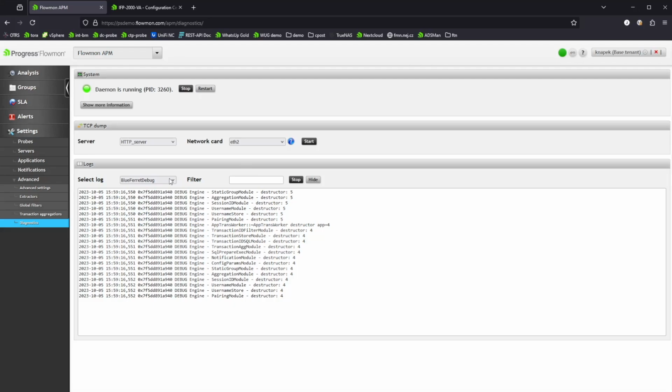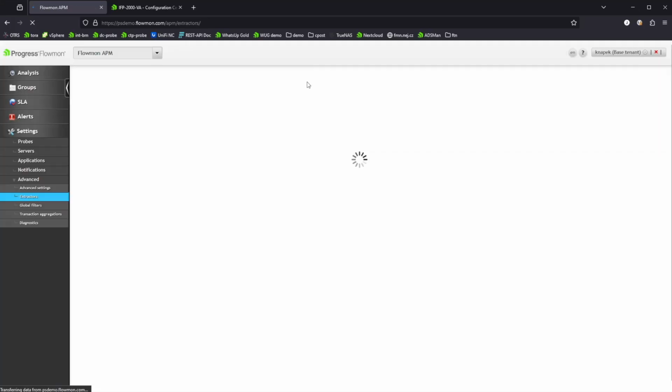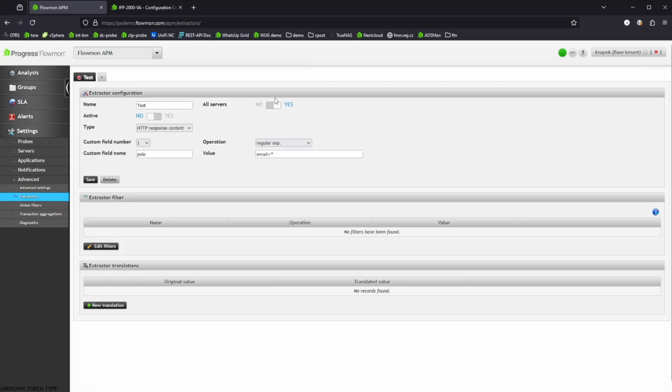So whenever you are trying to understand why the application isn't seen, you need to check logs on the probe, because on the collector you can see only the results, because the probe is doing the aggregation, the probe is sending the traffic or the aggregated information over to the collector. And as I mentioned, we have here custom extractors, which allow you to get some specific field of the response into the APM to use it for configuration.